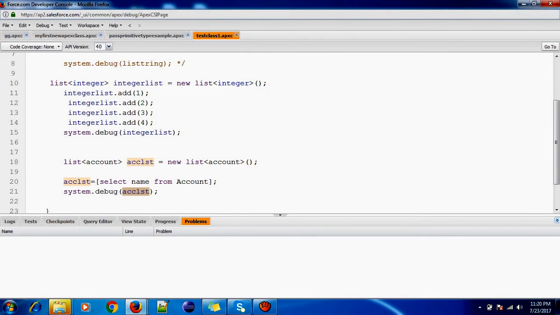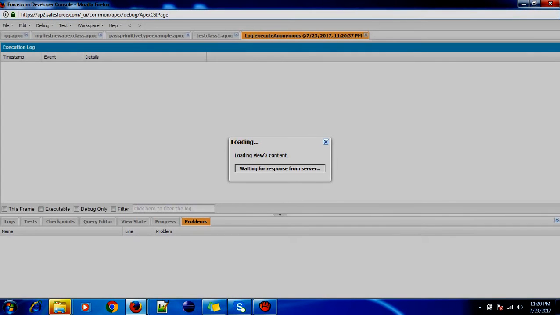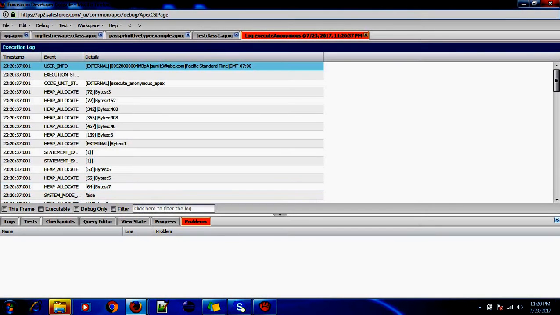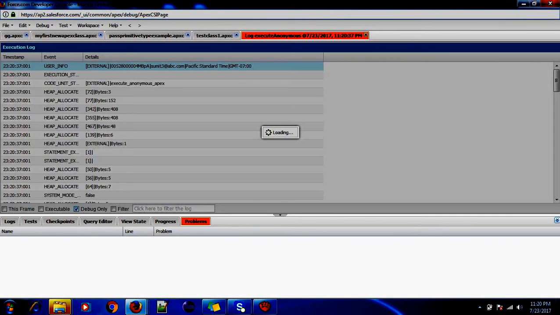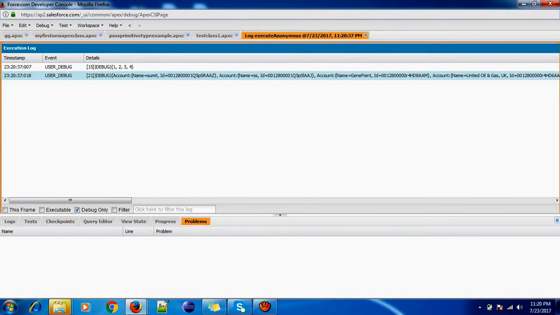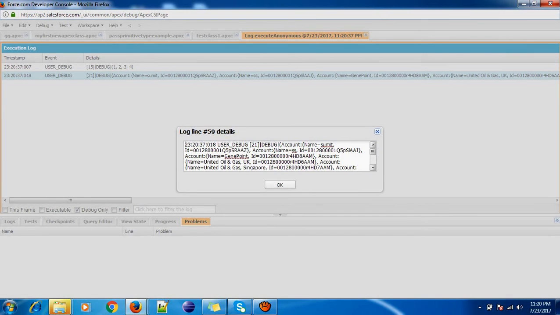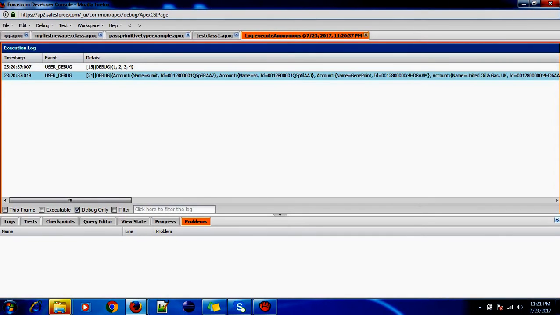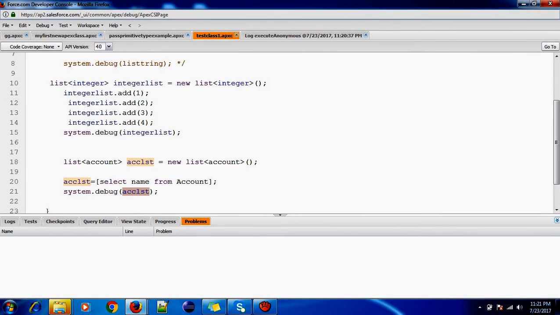Okay, so debug only. So, a long list of names. Whatever was present in the account got displayed. So this way we can display the records in the page.